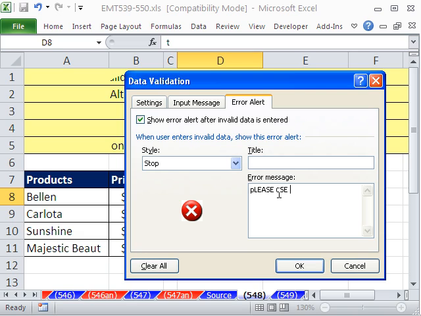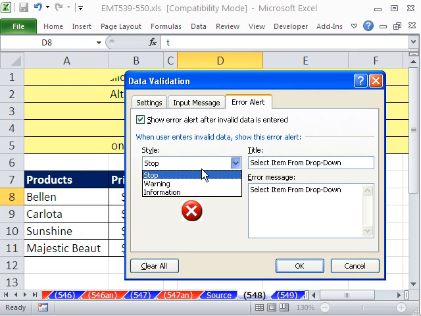Please use, I'm such a bad typer, select item from drop down. How about that? How many words did I spell wrong? Copy and then paste up here. There are different levels. Stop means you're not allowed to put it in. Warning means that if they click the button, they can put it in. Information means it'll still go in, they're just giving them information. We're going to do Stop because we don't want it in there.